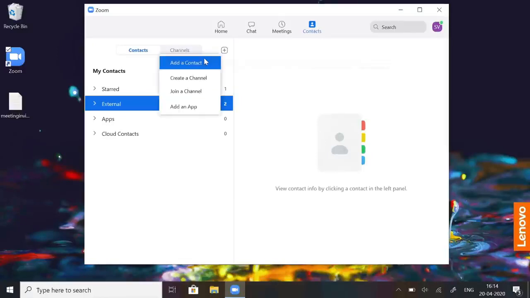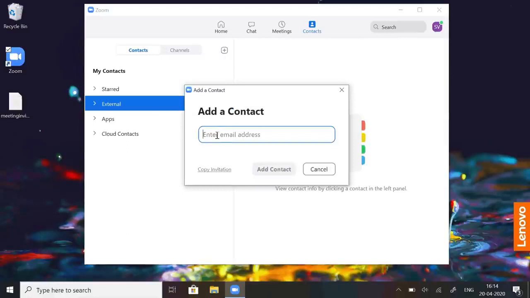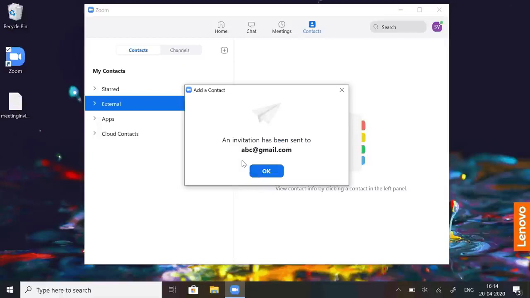You can add a contact, create a channel, join a channel, add an app. Click on add a contact. Specify an email address. Click add contact. So an invitation has been sent to the specified email address.